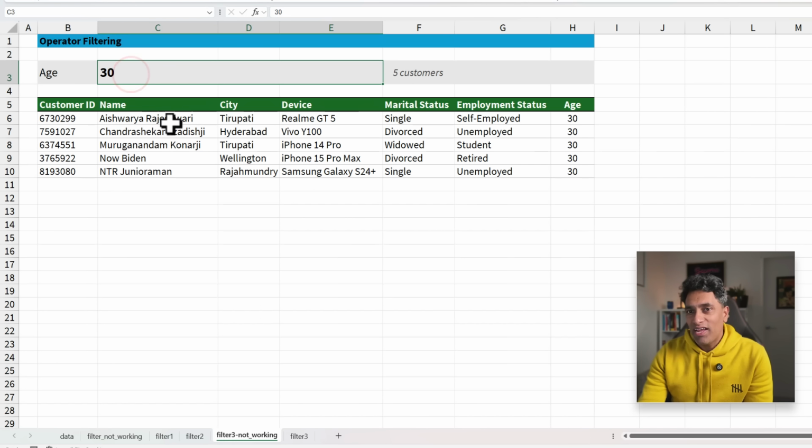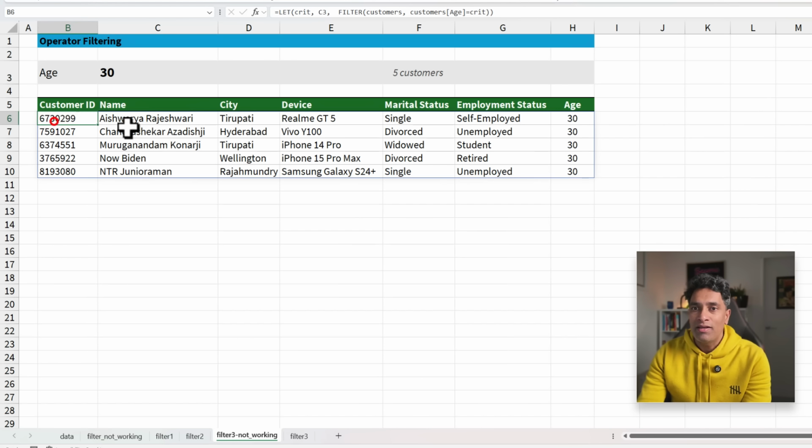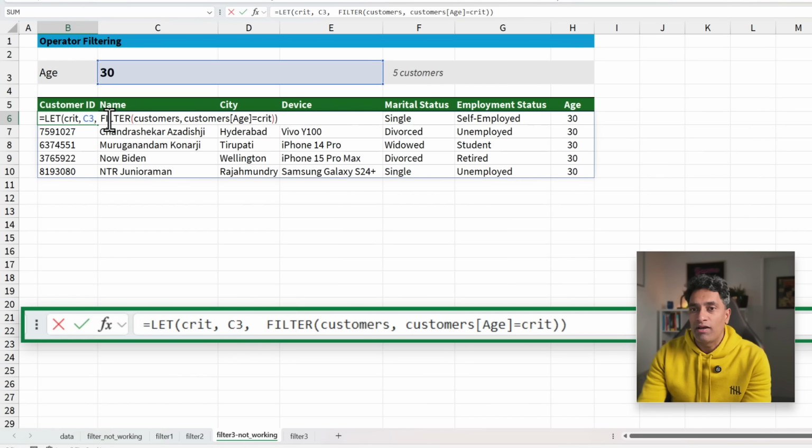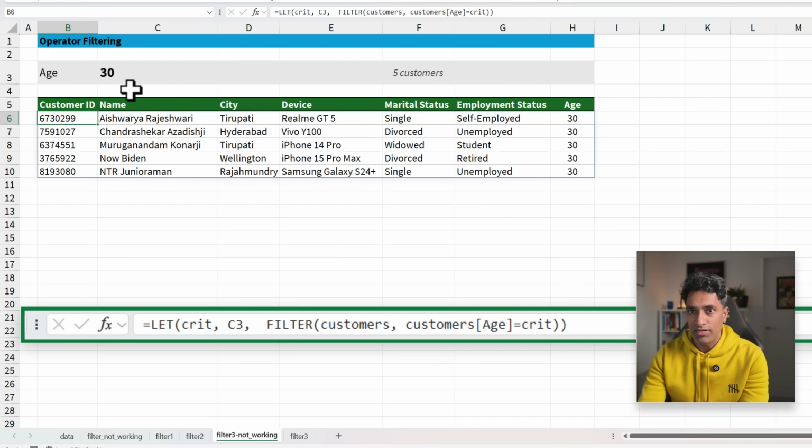Here I have got an age-based filter. Let's say I want to look at all our customers who are aged exactly 30. So if I type 30, here is my simple filter formula. Filter customers where age is crit. I'm using the LET function, by the way, to define the criteria. You will understand why we are doing this in a minute. But for now, this is the filter, and it just looks for people who are exactly 30 years old. And we do have some of these. This is fine.